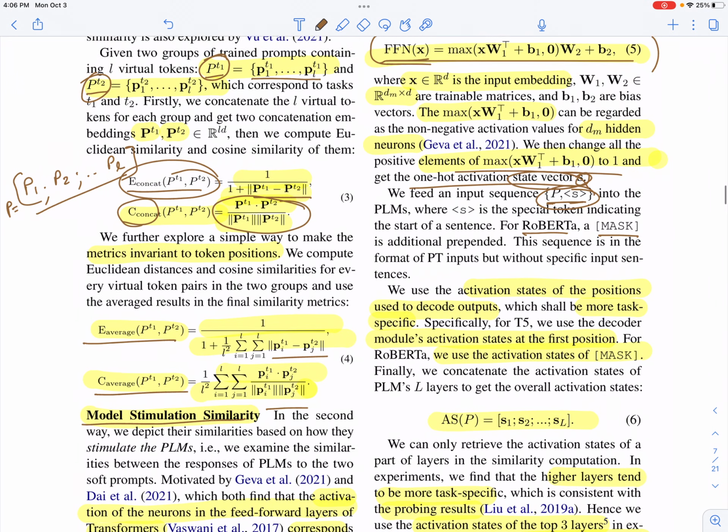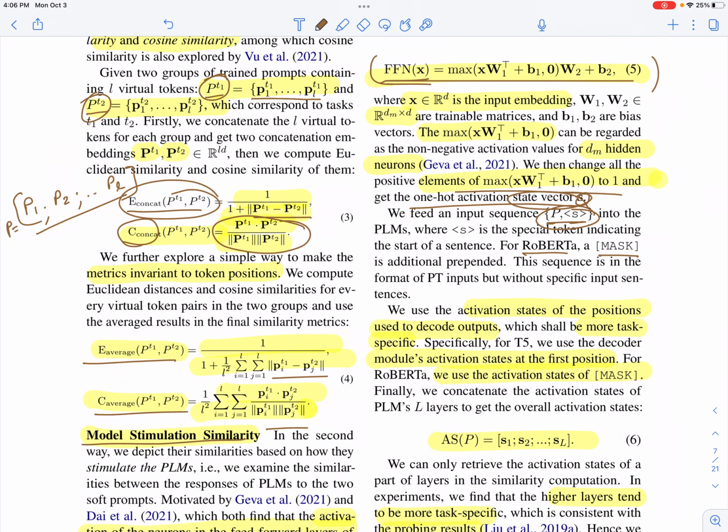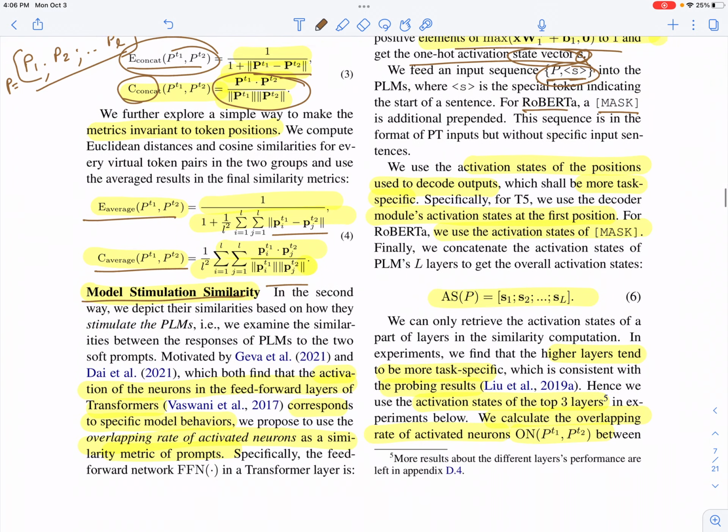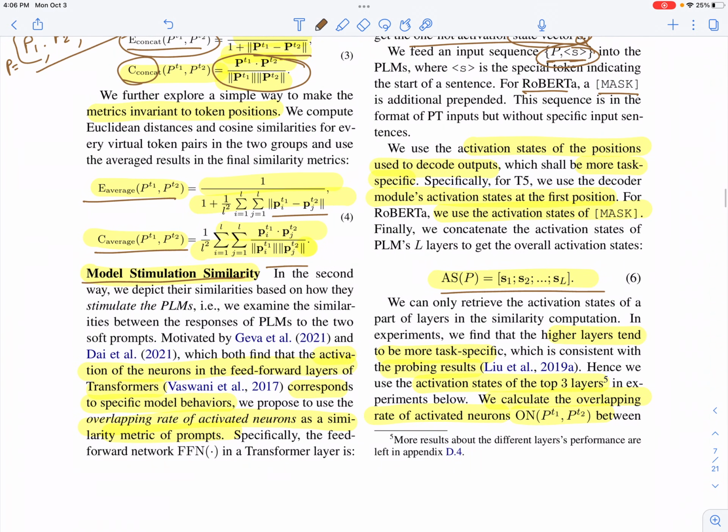So we saw how the state vector is generated, right? So this essentially has zeros and ones. So now what they do is they concatenate the state vectors across different layers, and they call that the activation states.